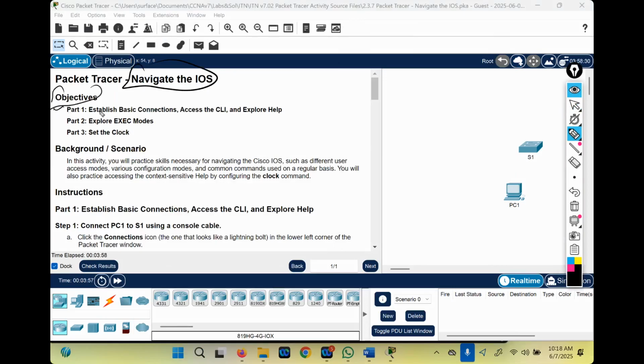Part 1, establish a basic connection. Access the CLI. CLI is command line interface. Explore help. In part 2, explore executive modes. Part 3, set the clock. In this lab, these are the only things they want you to do.